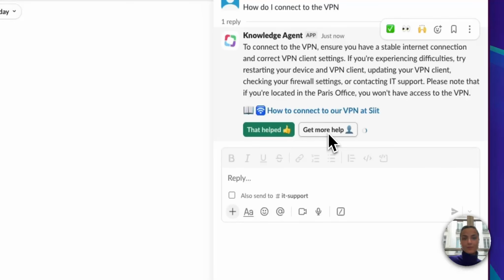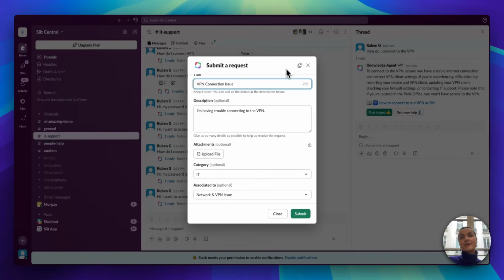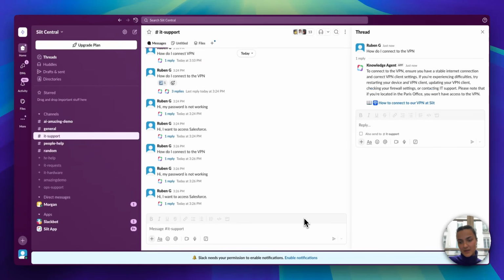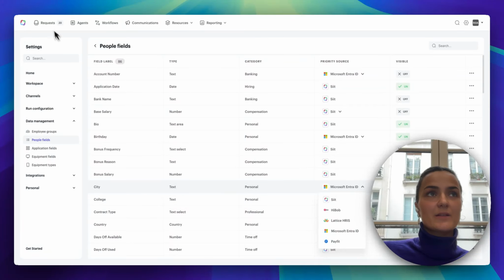I can just click on Get more help right here, and I'll be able to create my ticket right here. I don't even have to fill anything in, our AI does it for you. My ticket is submitted. But from an admin point of view, what does that look like?